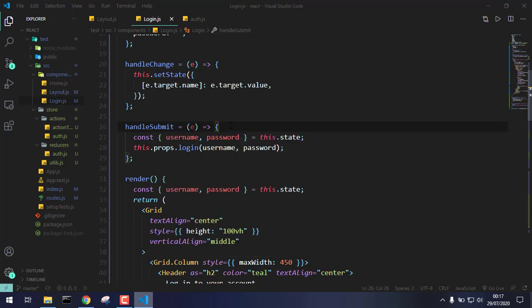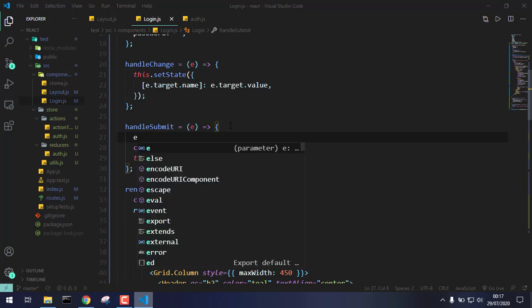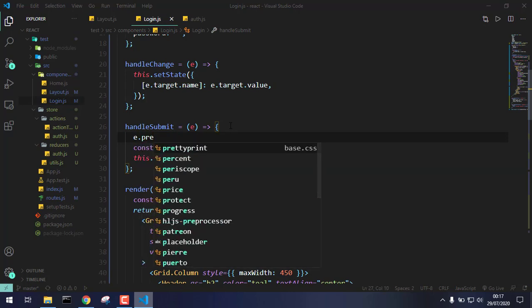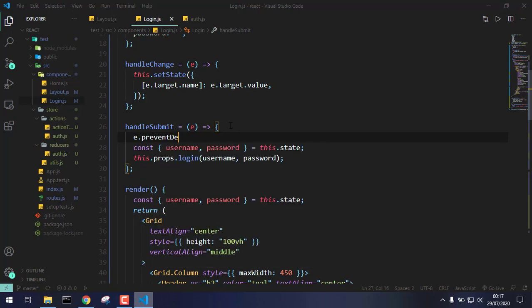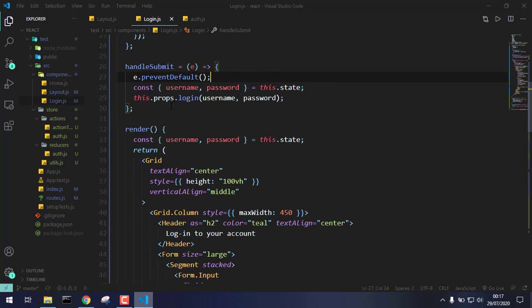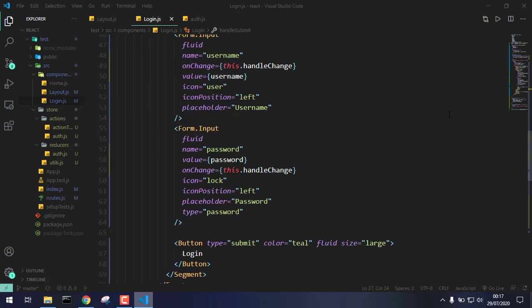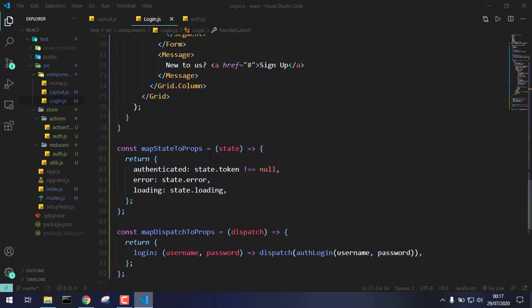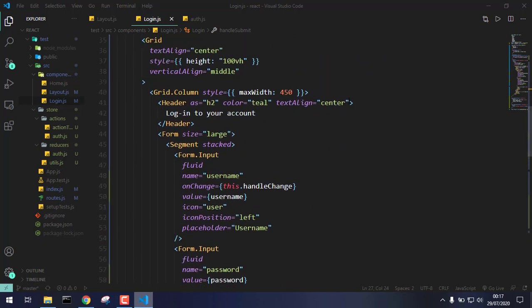We have access to the event. Now first thing we need to do, event prevent default, which will just prevent the default from happening and prevent the page from refreshing. So we'll prevent the default, then we'll call this props.login, then it will log us in, and after that let's go hop over to our backend.